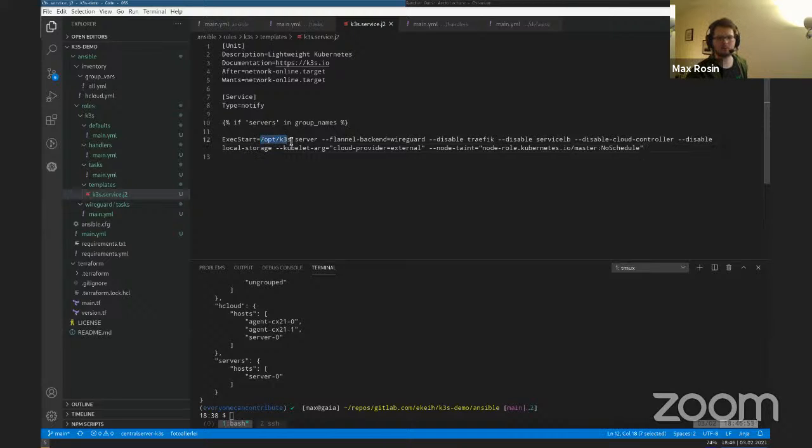We tell our freshly downloaded K3s binary, and then we will use some options there. So let's look into this a little bit. We want to run in server mode. By now, you know we have the server mode and the agent mode. So we use the server mode.